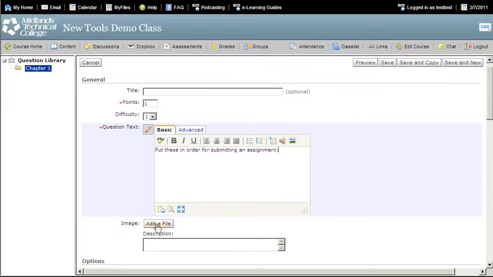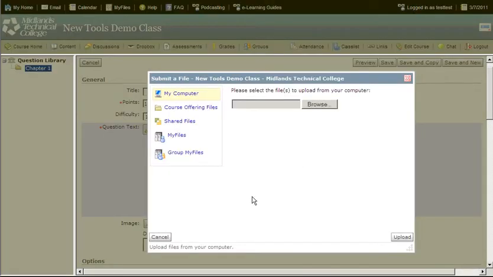If you want to add an image to go along with this question, click on the Add a File button. Locate the image on your computer using the Browse button and click the Upload button.